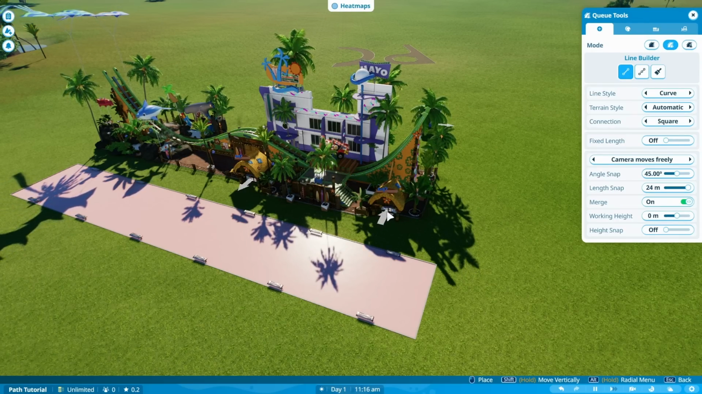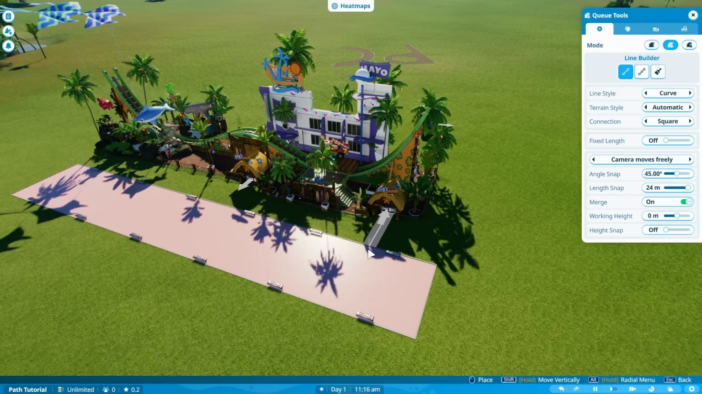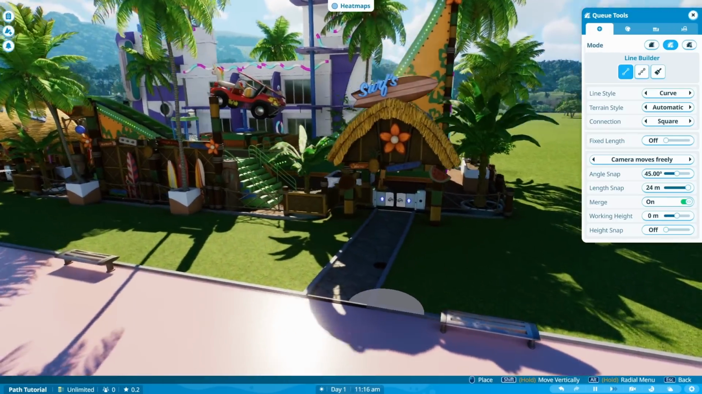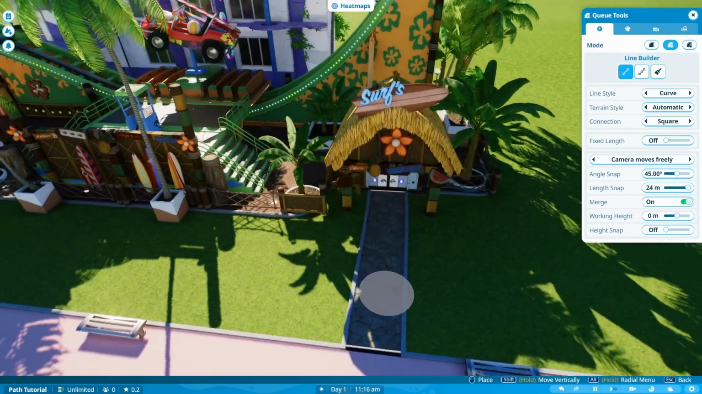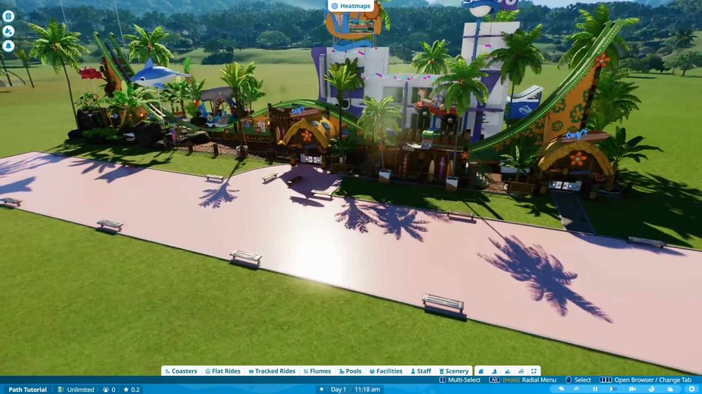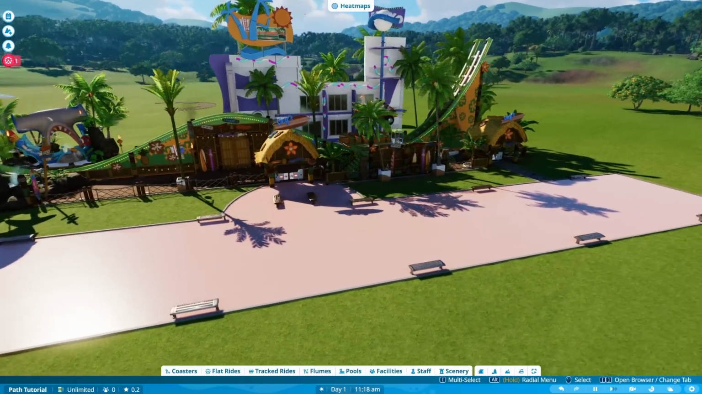And it will automatically join onto the entrance, and then we can automatically join it onto this path here. And we have ourselves a little queue there that'll get the guests into the ride. And then we can just use the normal paths to join them on to the exit. And that will get the guests into and out of the ride.